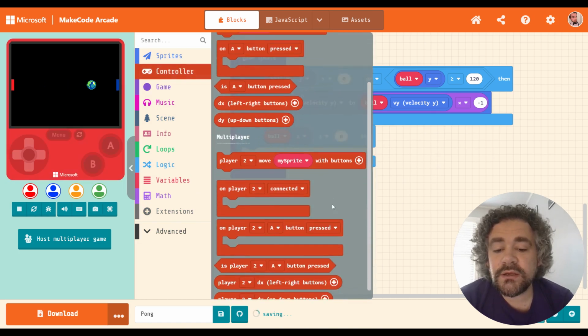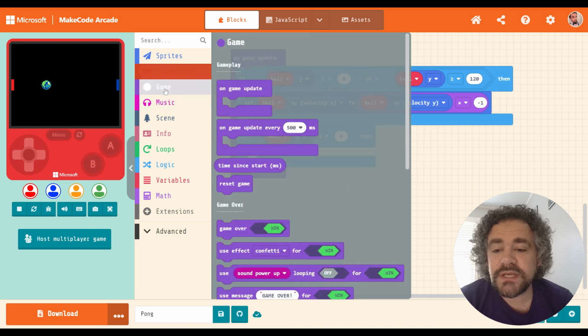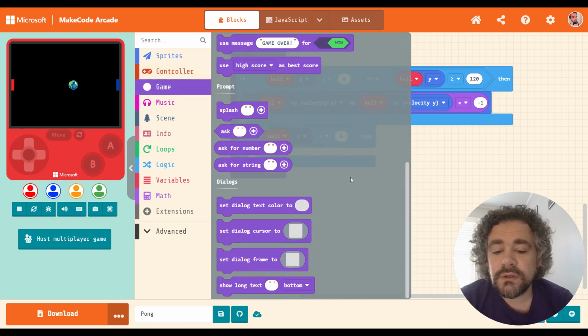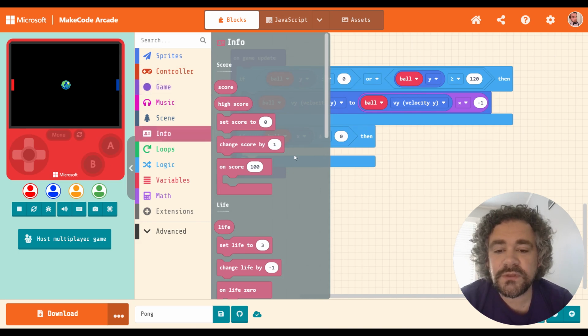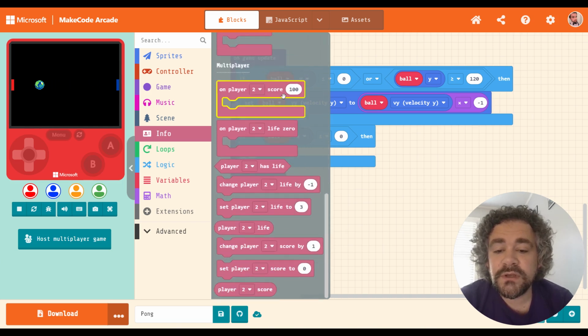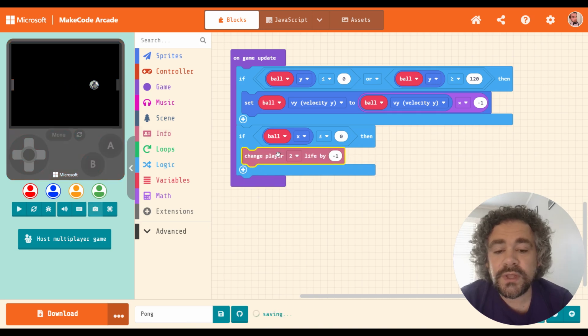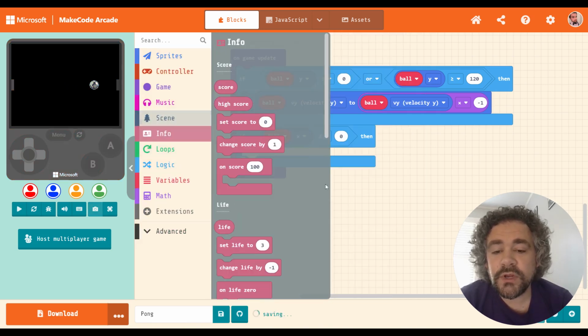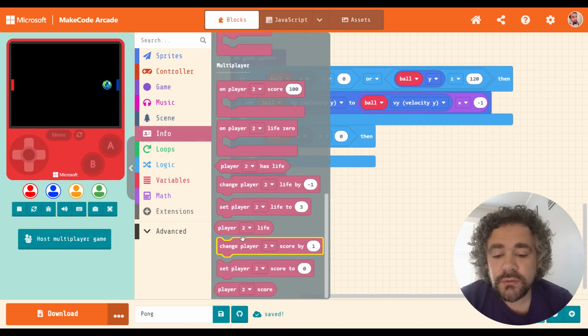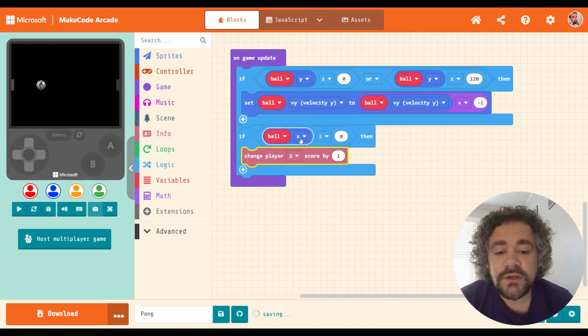So by the way, you will see if you go to the game section. Oh, wait, it's not game section. It's info. I told you the wrong thing. In info, we have points. We've used points before up here in the top. But since we're doing a multiplayer game now, if you scroll down to the bottom, there are more options here for multiplayer points. So what we're going to do is change player 2's score. Oh, that's life. I need the one for score. We're going to change player 2's score by 1. So if the ball gets past the red paddle, if its X is less than or equal to 0, player 2's score will change by 1.